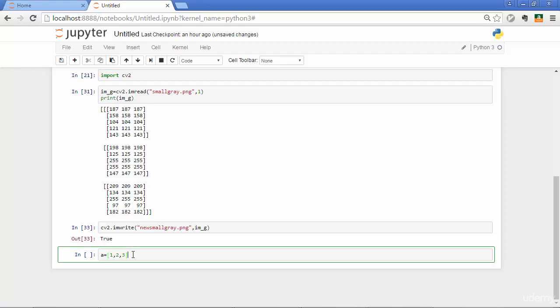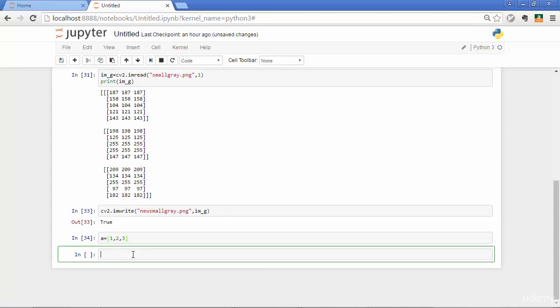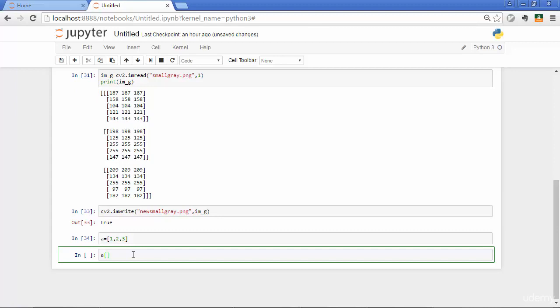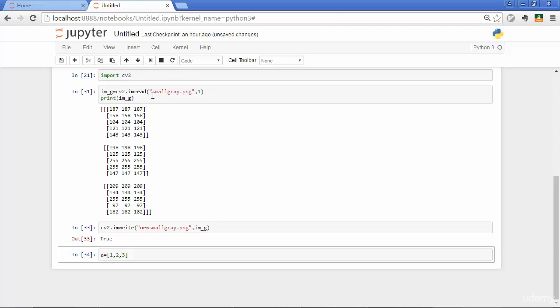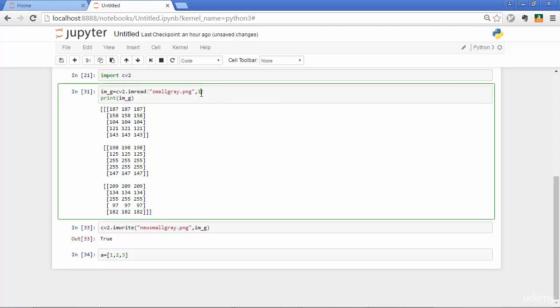Alright, you know how to slice lists. So 0 to 1 will give you the first item of the list, and 0 to 2, the first and the second item of the list, and so on. With numpy arrays, you do basically the same thing, except with numpy arrays, sometimes you have 2 or more dimensions, or 3. So let me go ahead and I'll start with a 2-dimensional array.